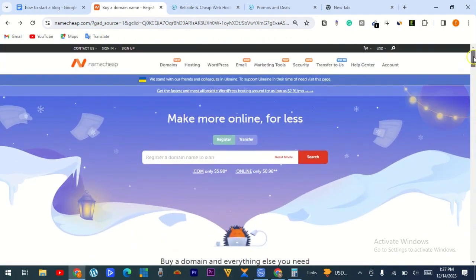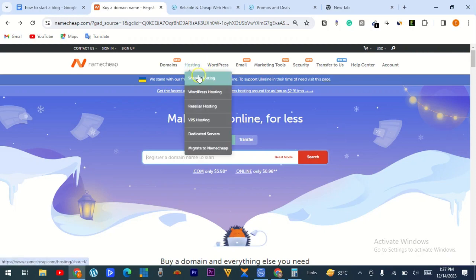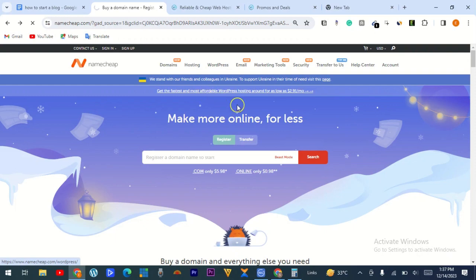So you can come here to Namecheap and buy a domain. .com is $5.98. .online is just 98 cents. So you can register here. Now after buying, it's just for you to click on this place and then type the name of your website, the domain of your website address that you want to register, and click on search. After that, you can come to hosting and select any of these hosting, and let's say you choose WordPress hosting.